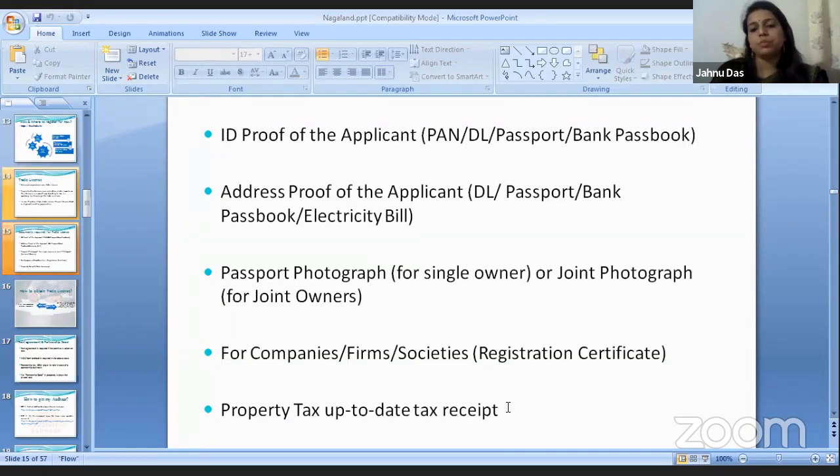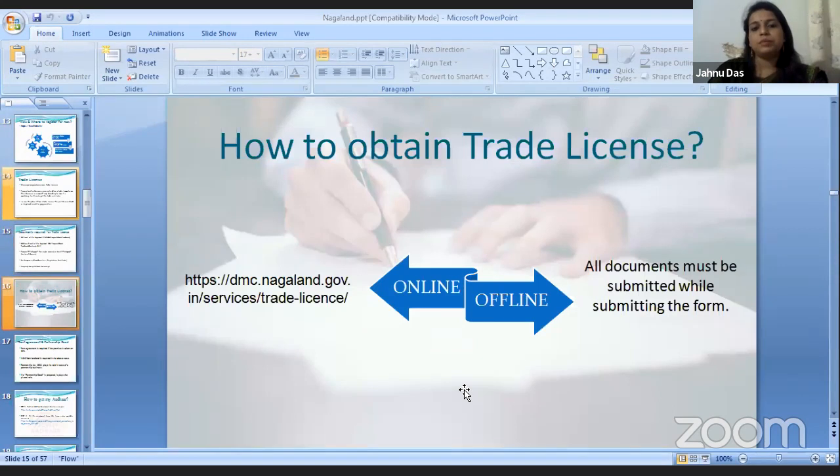If you're eligible to pay property taxes, you need to pay them and keep them up to date. Now, how to obtain our trade licenses? Here, online and offline services are available.